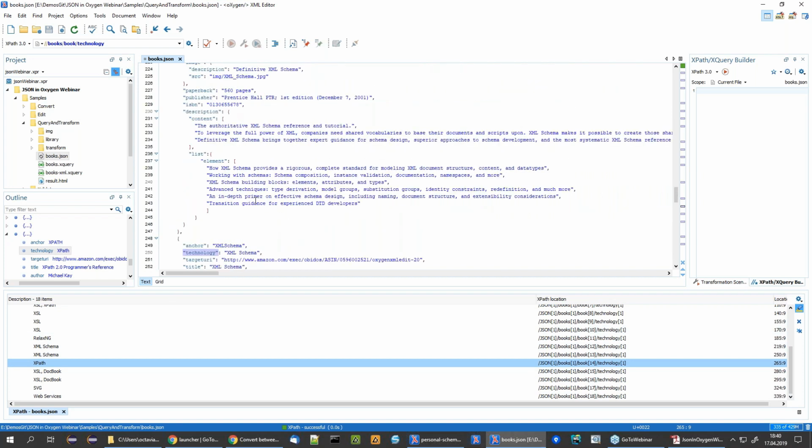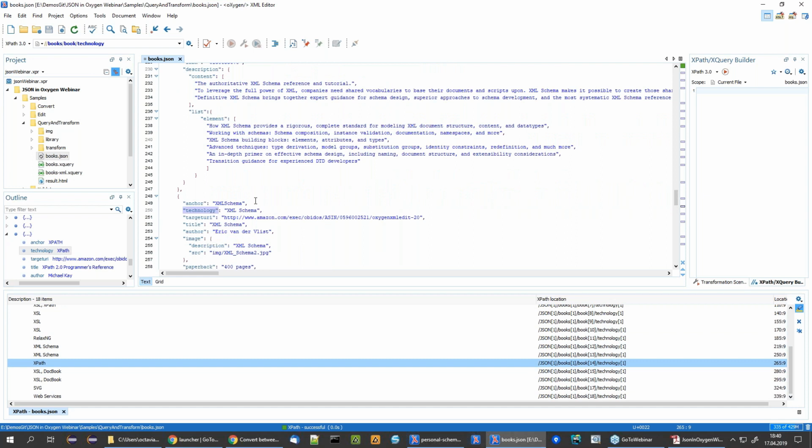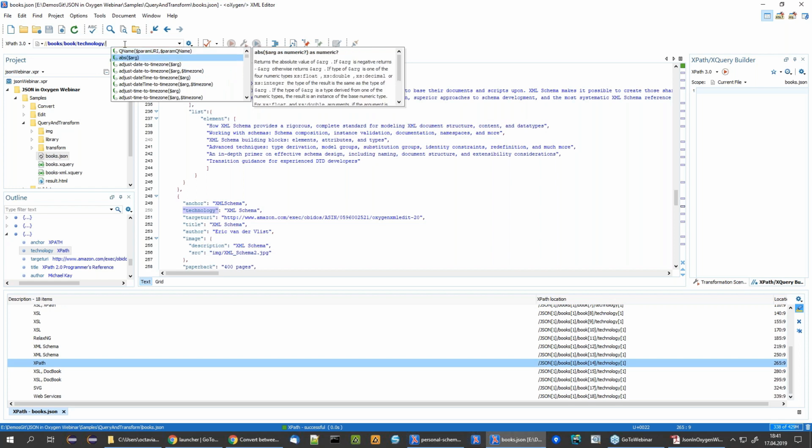How is this done? This JSON document is automatically converted to XML when you want to execute an XPath expression, and then the locations are mapped back in the JSON file. So it's something that is done behind the scenes. Yes, XPath is a language for querying XML files, but you can use it also for querying these JSON files, and it's very powerful. You have a lot of functions that can be used to process your content.